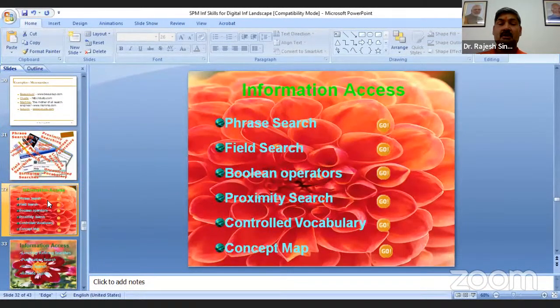Now, coming to the important aspect of information access, that is, what are the search techniques which can help you to access precise and relevant information? So the first is called phrase search. When I say phrase search, I mean to say that you can search a piece of information making your query as a phrase. That means you can search a group of terms, a group of keywords together, making them a phrase to find that all the terms are there and they are there in the same order.